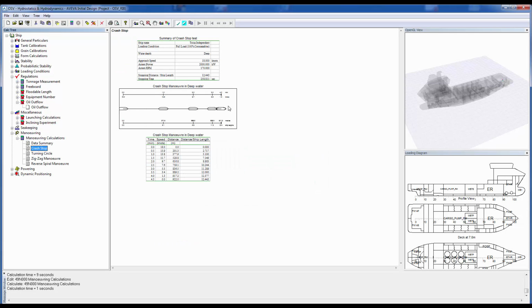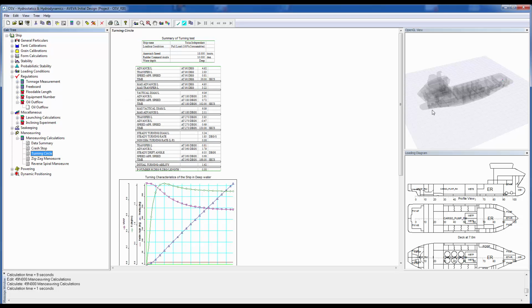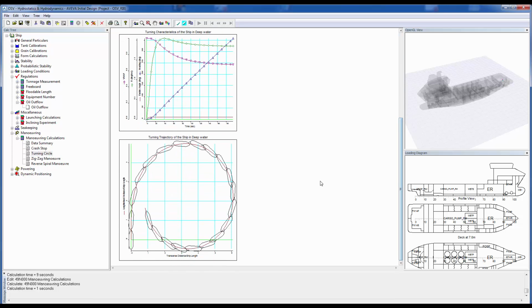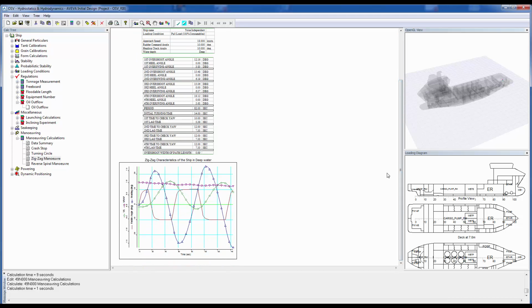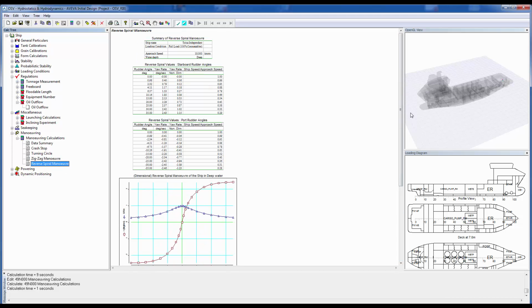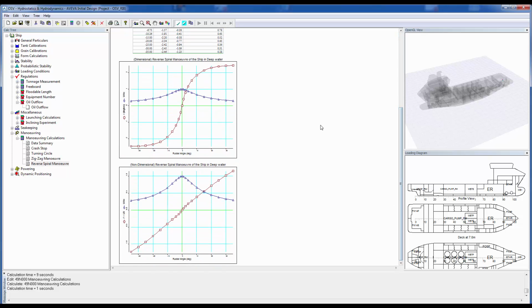Again, my vessel happens to be outside. So we have things like crash stop. We will have our turning circle. We've got our zigzag maneuver, and our reverse spiral maneuver gives us a little bit of information about the stability of the vessel in terms of its dynamic performance with respect to the rudder system.